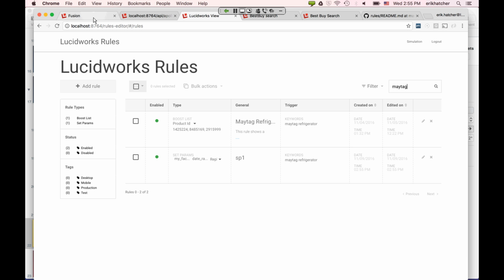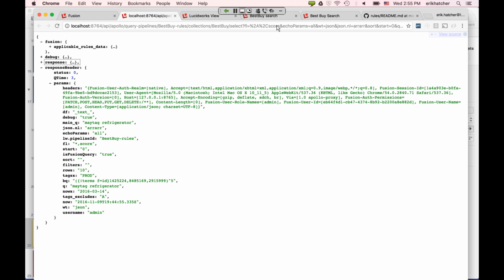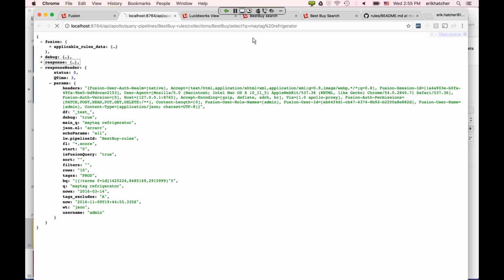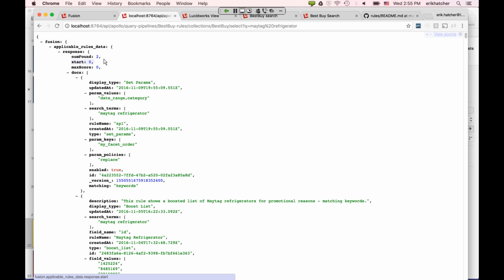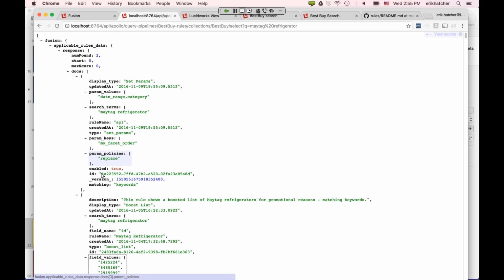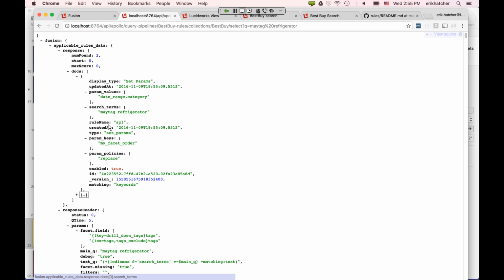Right, so now if I'm over here and I search for, let me just do it data-wise here, Q equals Maytag refrigerator, I got two rules that fired right now. One of them is Al's rule here that boosts those 3 product IDs, and another rule is a rule that set my facet order to some custom value that I put here.